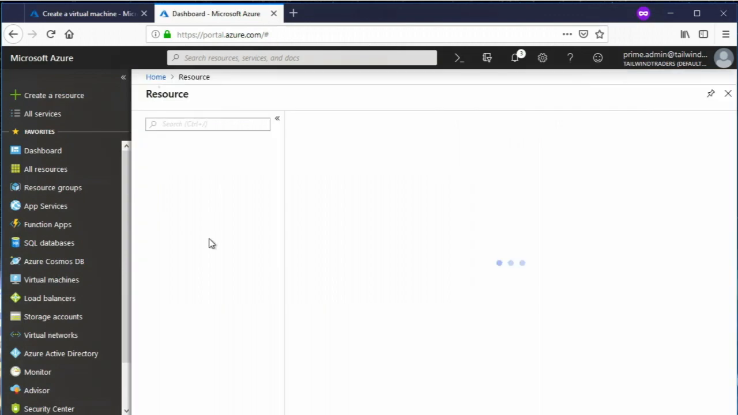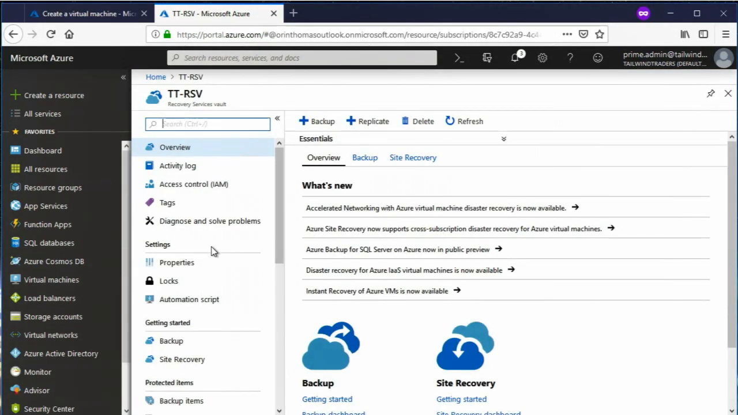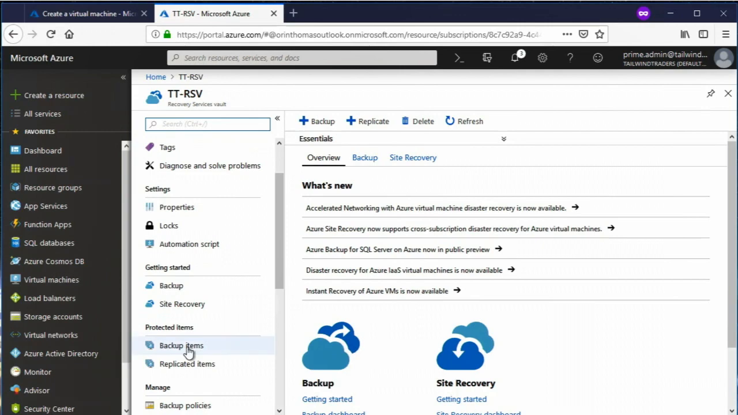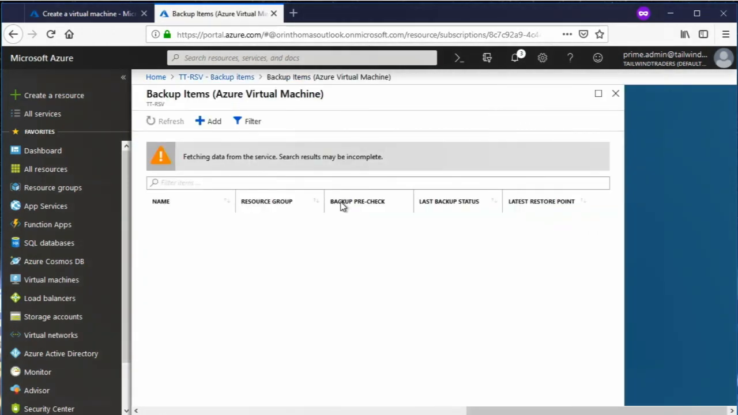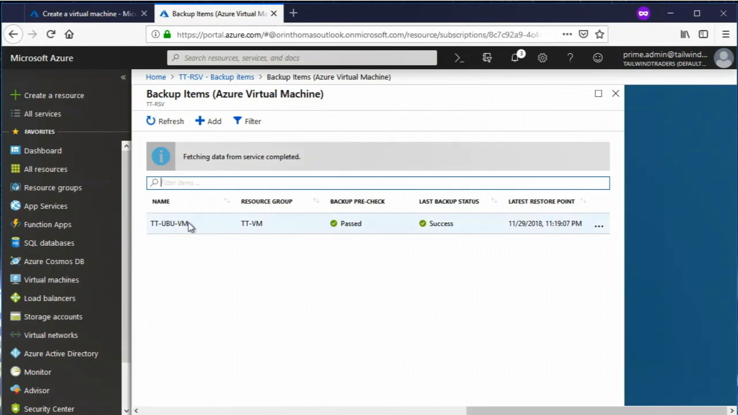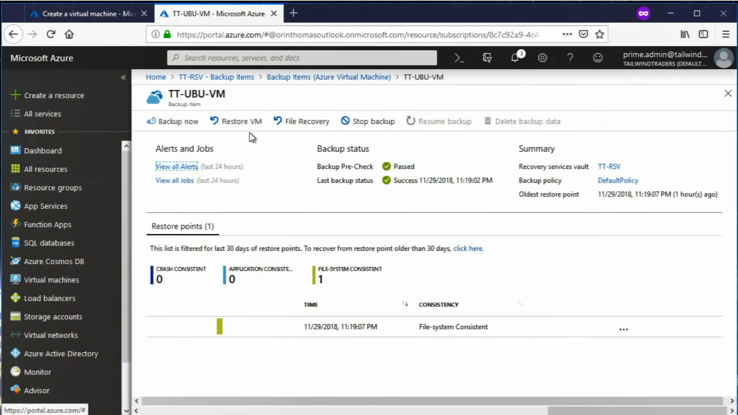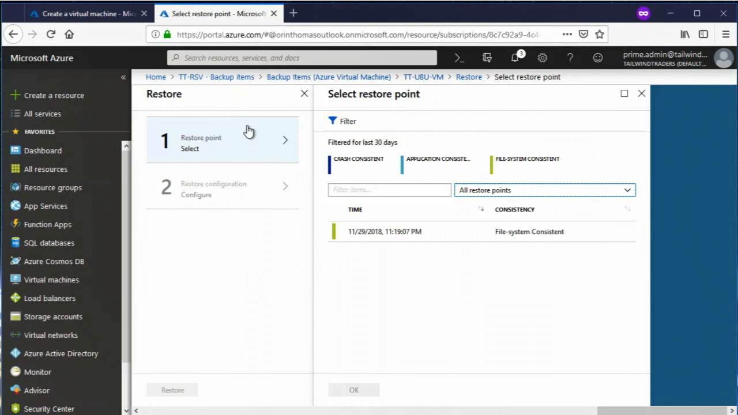So this box is currently being backed up. It already has the policy set up to hit a virtual machine. In this case, it is an Ubuntu box that's up and running. We can see that it is consistent and ready to go. So these are my objectives I can do a restore on. We have a file system consistent backup that took place back on the 29th.